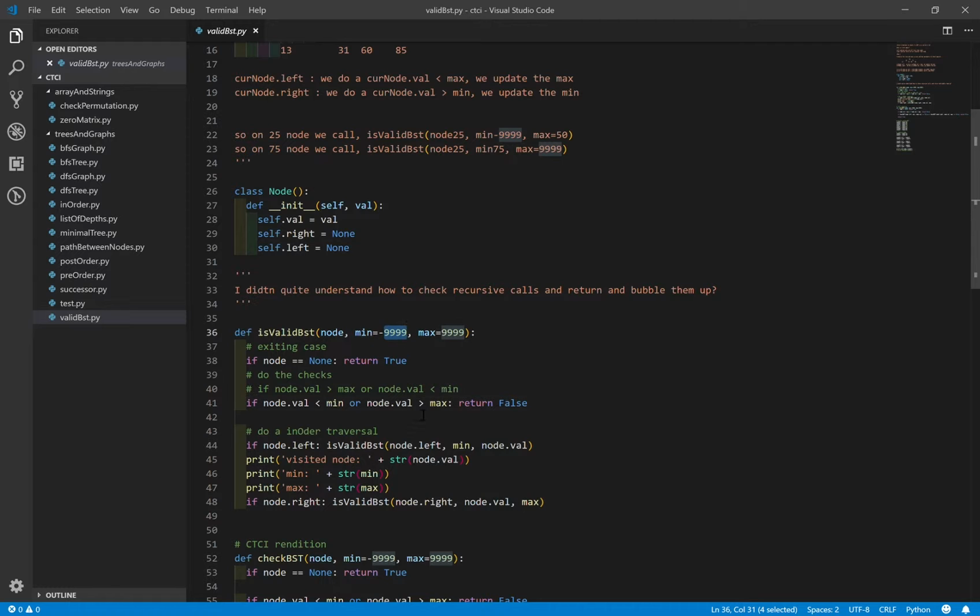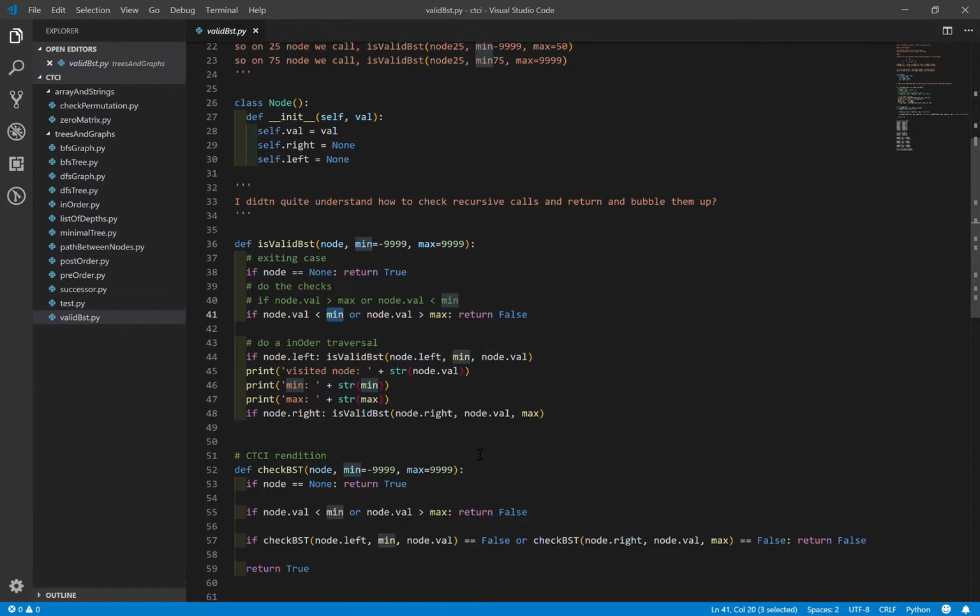Then you just check the fail cases. If your value is less than the minimum, that's not good, or if the value is bigger than the max, then you can return false. If not, then you do the traversal and pass in the new values. When you go left, you have to update the max, so we pass in the min as the same and update the new max to be the node value. And the inverse, when you go right, you have to update the minimum with the new node value, and it just passes in the max.